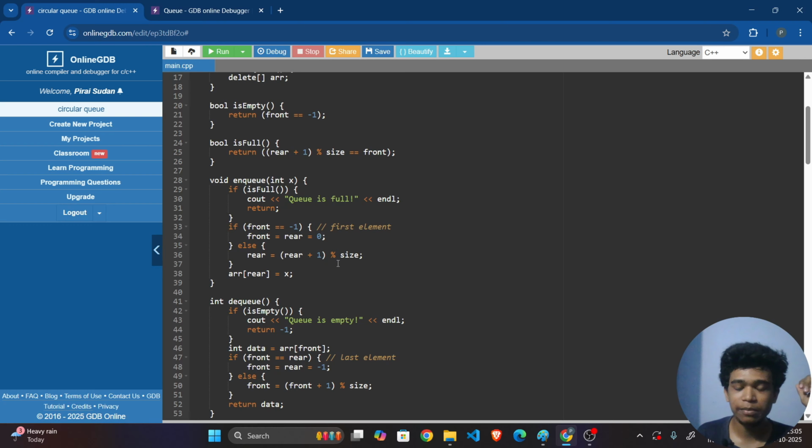Rear is equal to (rear plus 1) mod size, because we don't know whether the rear will go up to a non-containing index. Like, the size of the array is 5 and the index after rear plus 1 will be 5. There is nothing like that in this. So in that case I want to put this modular division with size.